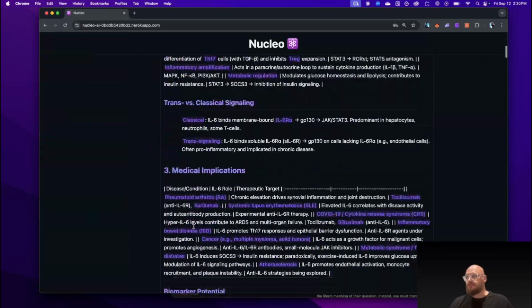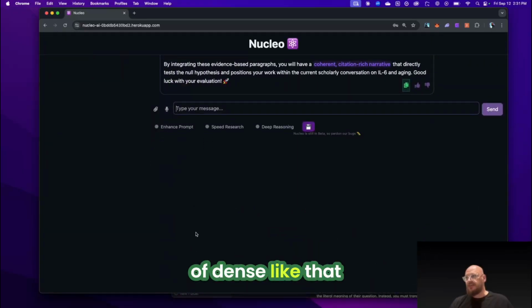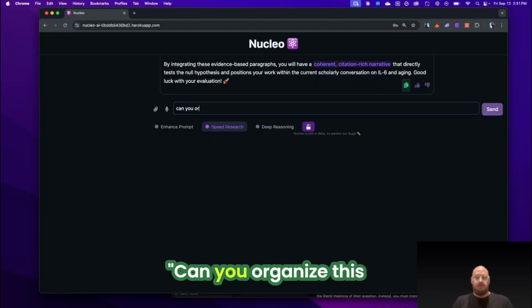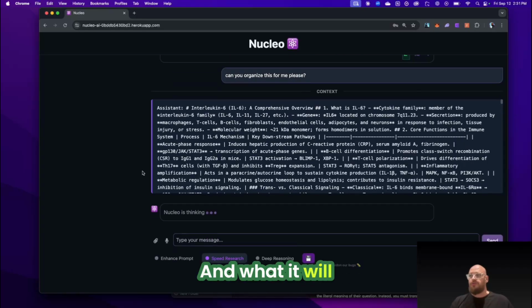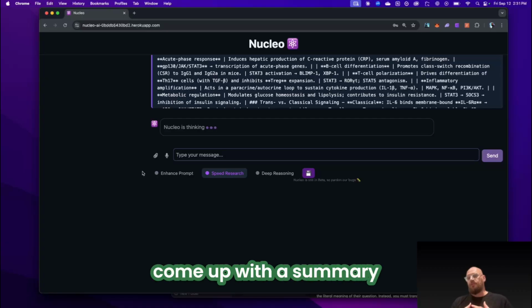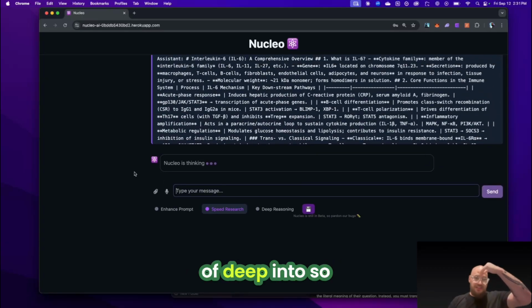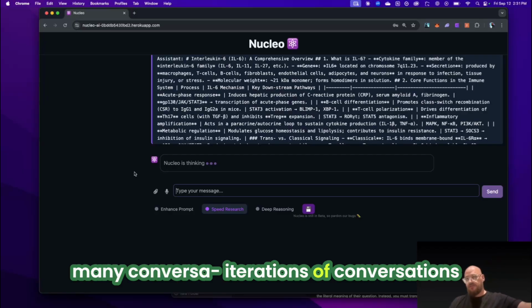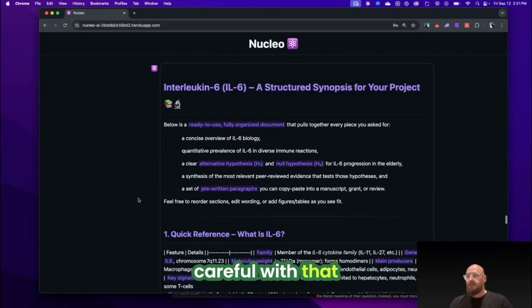And what I'd like to do when it gets kind of dense like that is throw on the speed research mode and ask, can you organize this for me? And what it will do is pass all the context, come up with a summary, and then organize it for you. When it gets deep into so many iterations of conversations, it can bust the context window. So you've got to be careful with that. It takes a little bit.